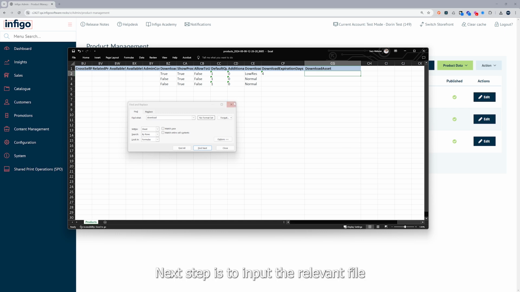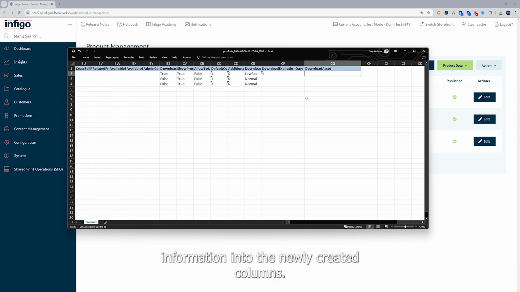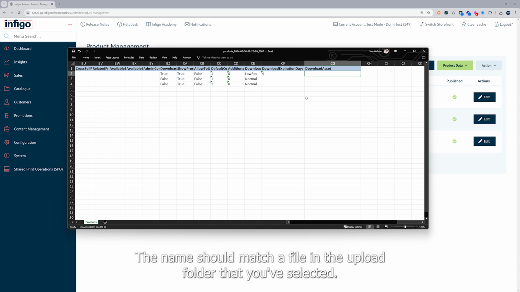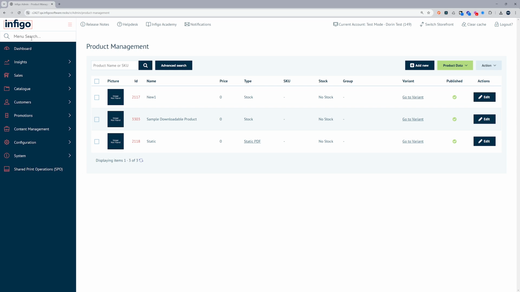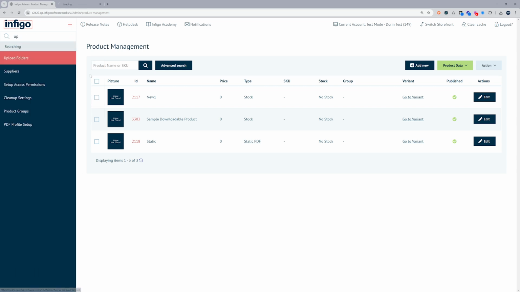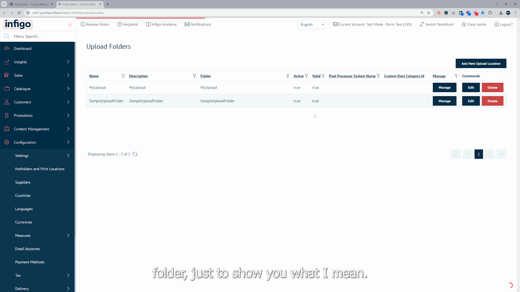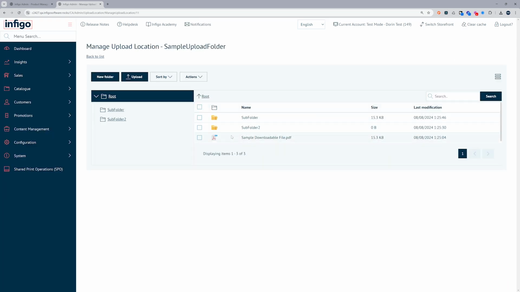Next step is to input the relevant file information into the newly created columns. For download assets, the name should match a file in the upload folder that you've selected. If the file is in the root upload folder, if I navigate back to my upload folder, just to show you what I mean. So if the file is in the root folder, so the top level folder, you do not need to specify the name of the upload folder itself in the Excel sheet.